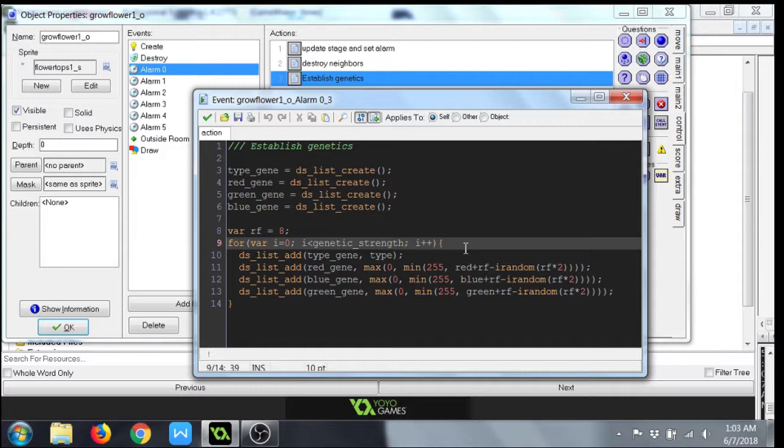Anyway, so what this is doing is, based on our genetic strength, we are going to create 4 lists. So our genetic strength was 10, so each of these lists is going to have 10 elements. This is going to have 10 elements that are the type, so 0 through 3, for the 4 types of flowers. And then for the red, blue, and green, it's going to say we're going to take this flower's color and randomize it slightly. And there's going to be 10 of each.